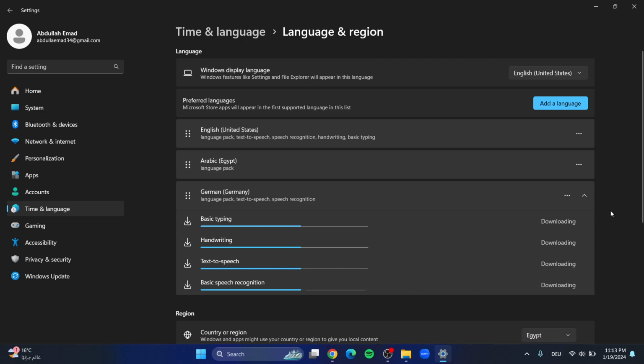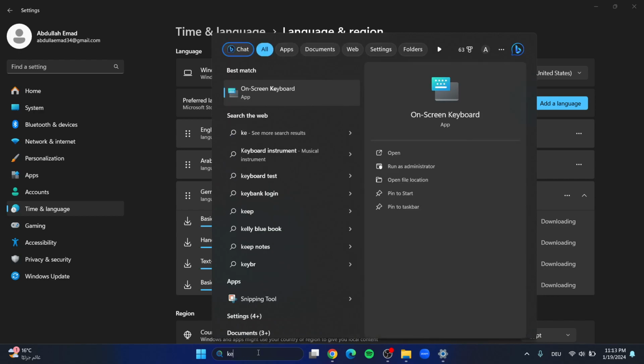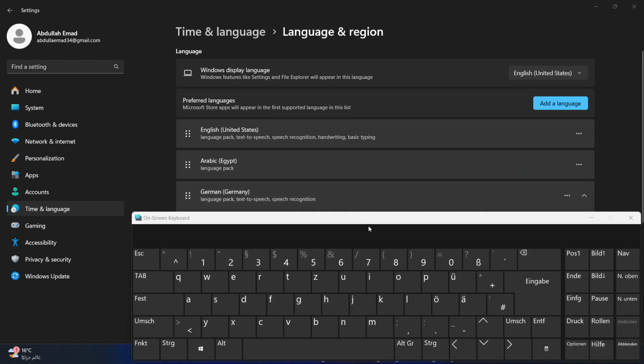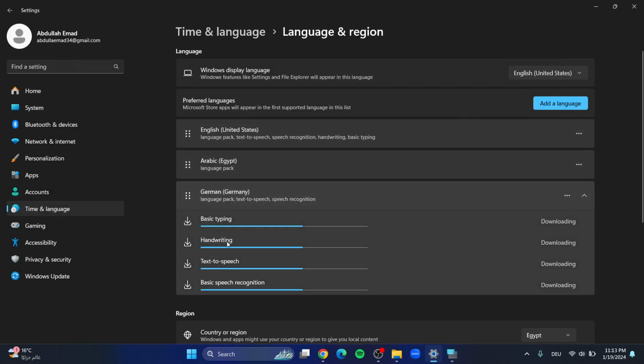And if we go to the search bar right here and search for keyboard, I think it's already showing some German letters, which means the language is already ready to use, even though it still installs the basic typing and the handwriting and stuff like that.